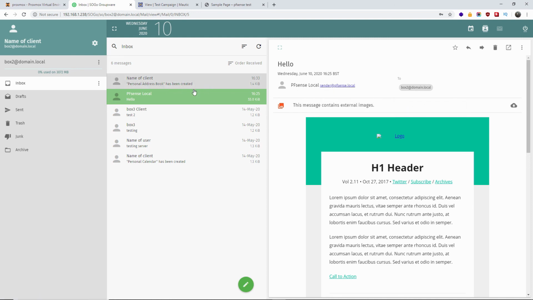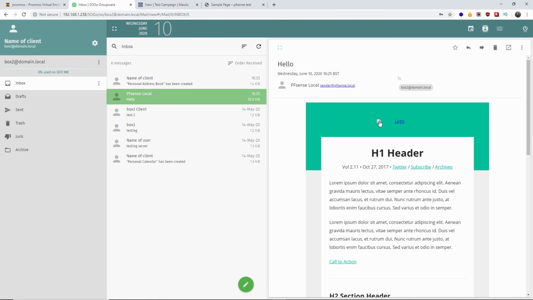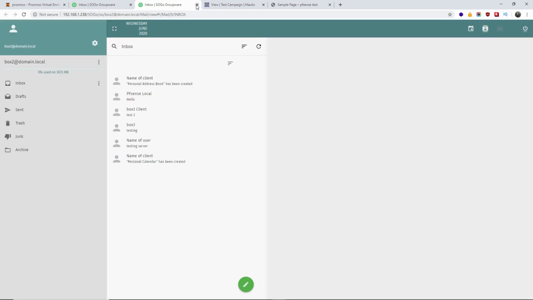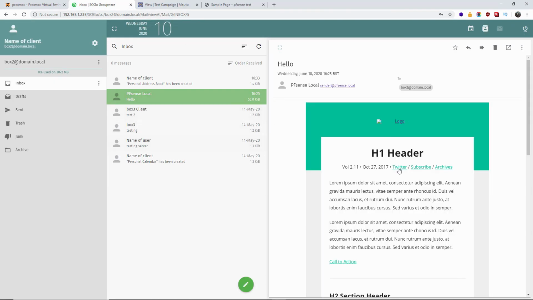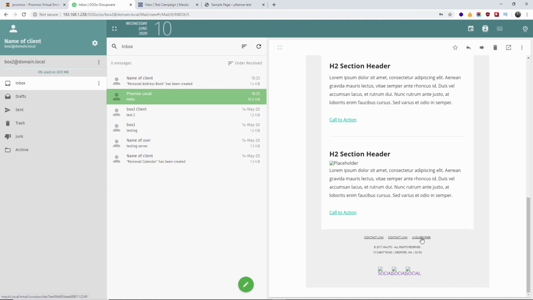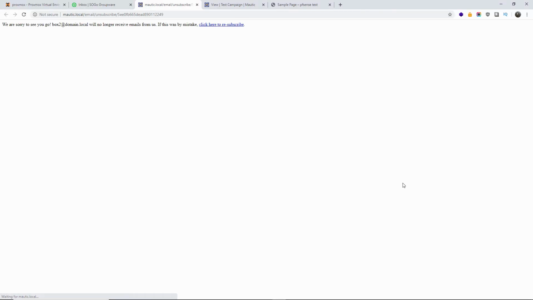So yes, again, if it goes to junk, it's possible. It depends what you're using. I'm using pfSense, so that's normal. But make sure, of course, you double check and you got a clean IP. Otherwise, most of your emails will go straight to the junk folder. But be sure this can happen. So what I'm going to do now, in box 2, I'm going to press unsubscribe so you can actually see how it looks.